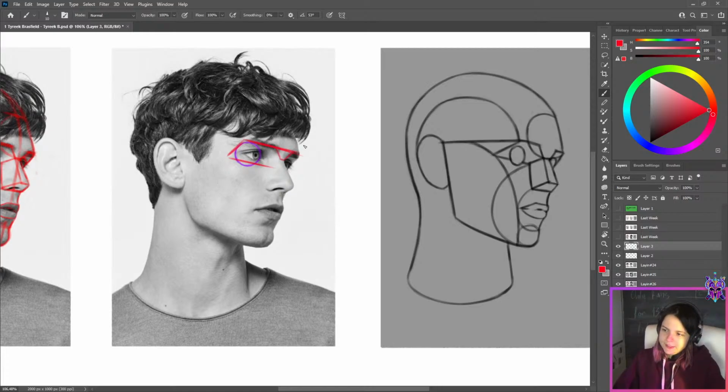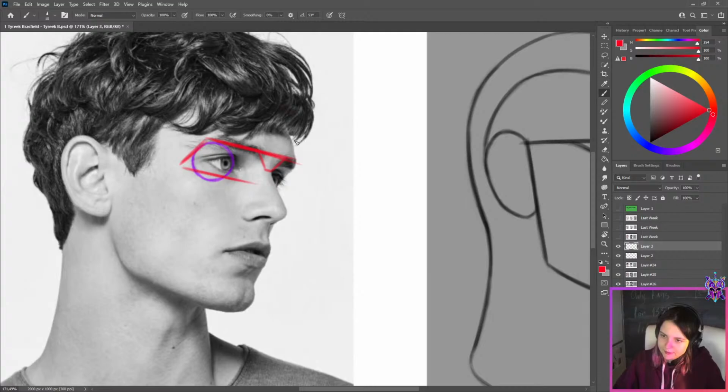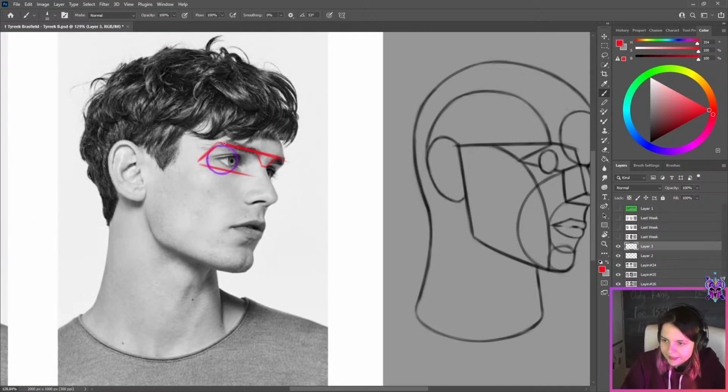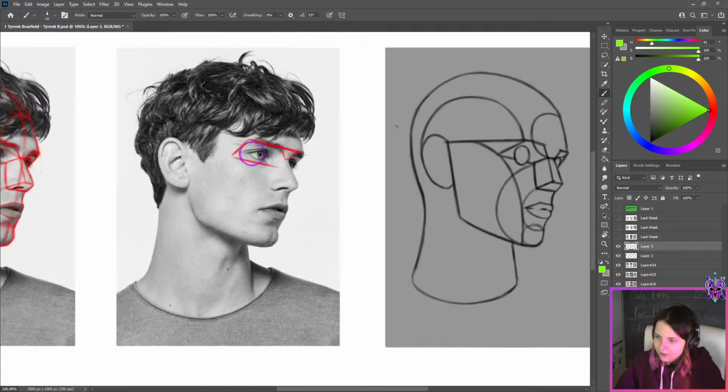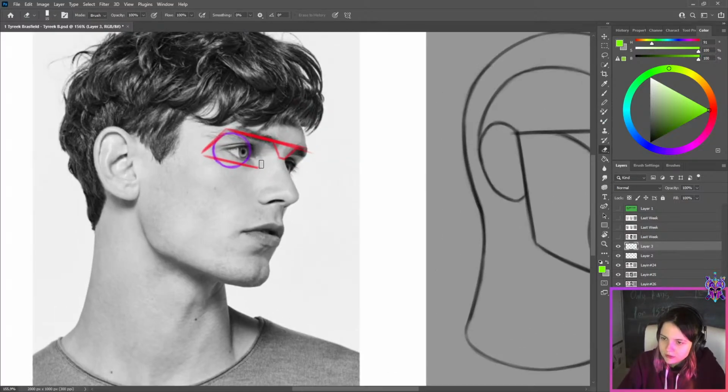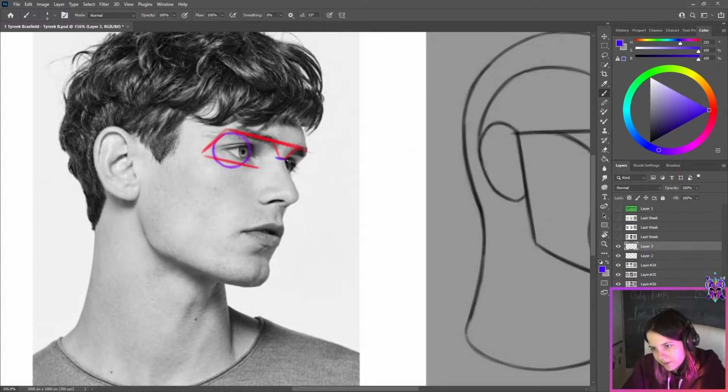Yeah, so it fits, but it's still really important to make the eyeball a circle, like a ball, not like an egg. And now since we discussed the noses a little bit, I feel like you still need some practice with that, so I'm also going to break down the nose for you here.